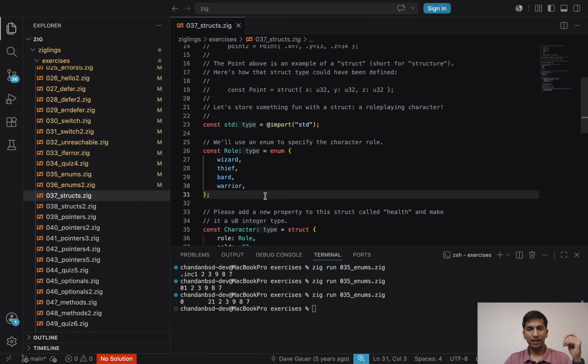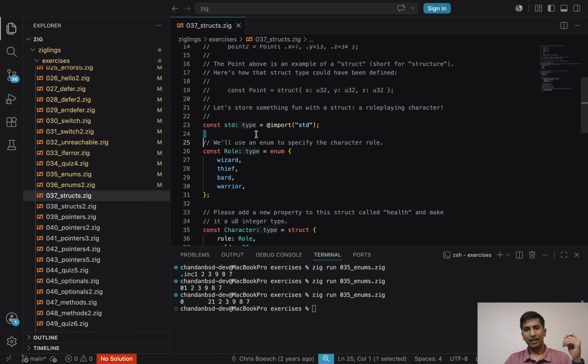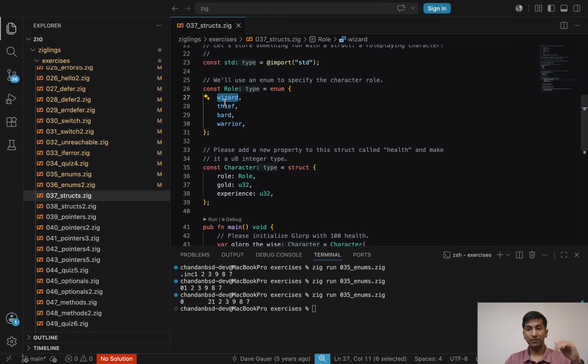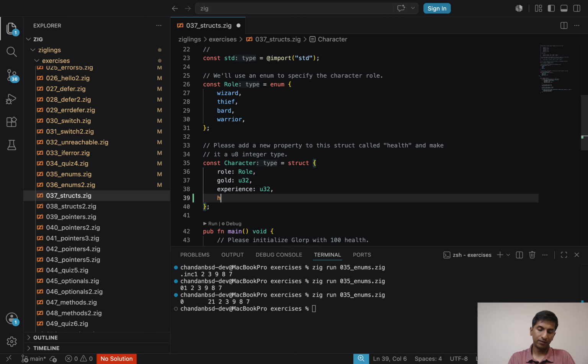Cool, let's look at exercise 37. We'll continue with that. We have the standard library imported. We have the enum Role with a list of possible values. The underlying enum starts with 0-based indexing by default for the underlying integer values. Cool, and now we have a structure. Fun. It says, please add a new property to the structure called health and make it an unsigned integer of 8 bits. Health, unsigned integer, 8 bits. Perfect.